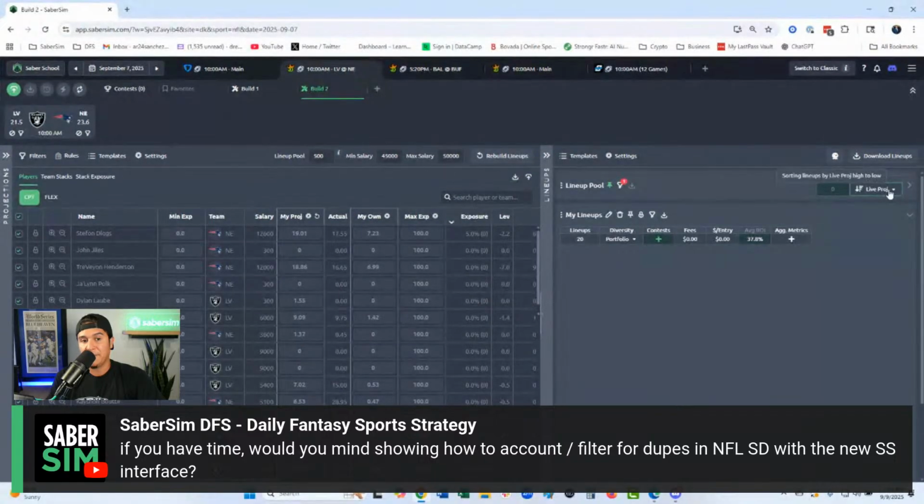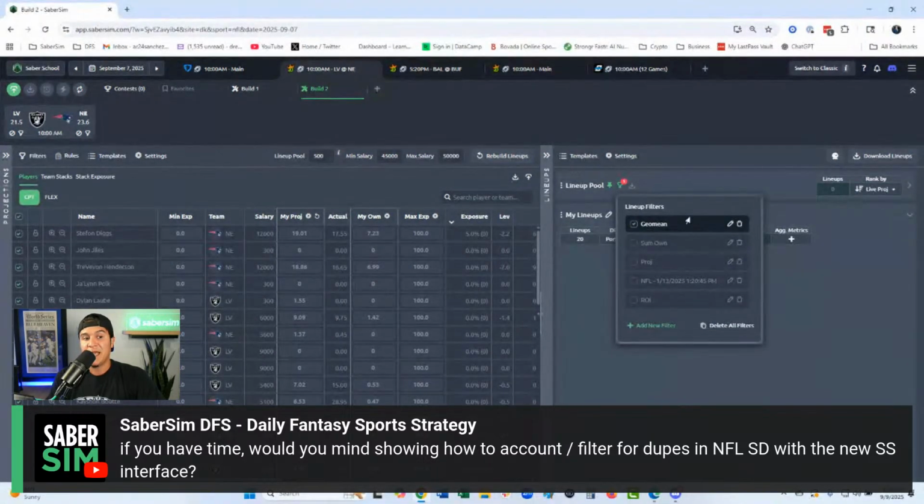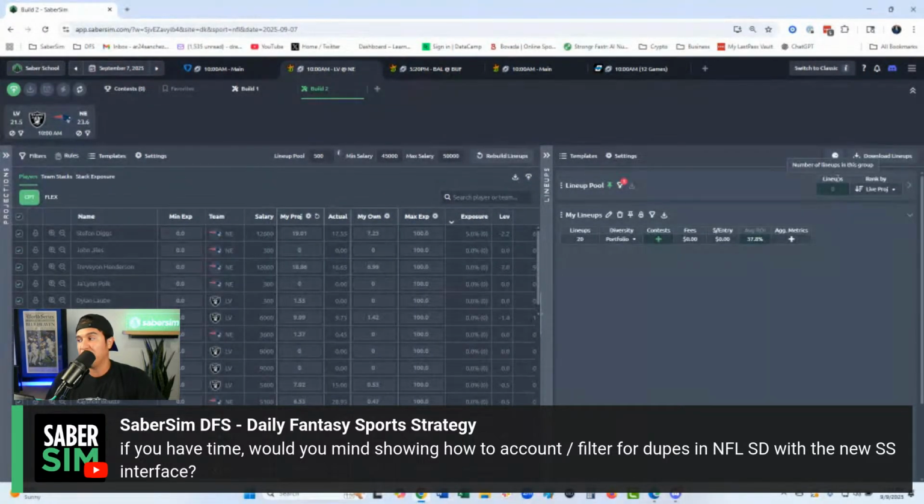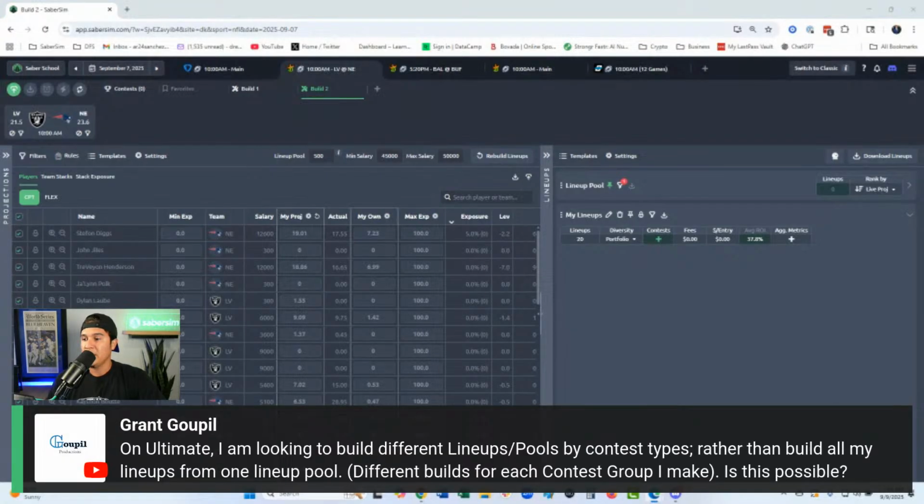So it's setting up your metric, going to your lineup pool filters. I just have mine named, and then I'm setting a geomean. I'm normally trying to get rid of 10 to 20% of the pool there to try and cut my dupes down.